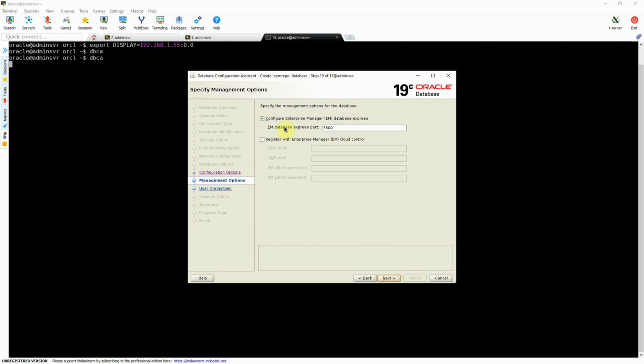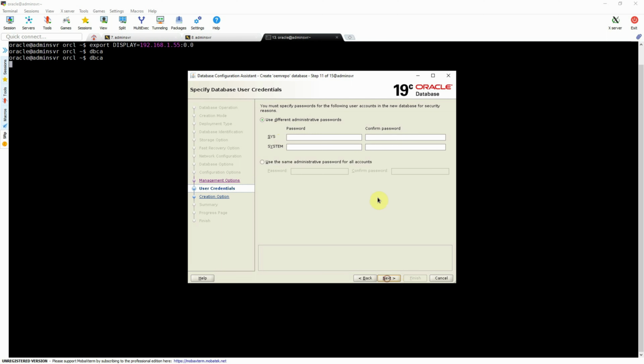Click next. Now we can configure this database with Enterprise Manager Database Express, but we don't want to do that now, because we are going to register this database with the OEM that we are going to install in the future. Similarly, registering with Enterprise Manager Cloud Control will also be unselected because we don't have an Enterprise Manager Cloud Control yet. Click next, and we will use the same administrative password for SYS and SYSTEM, OEM repo.